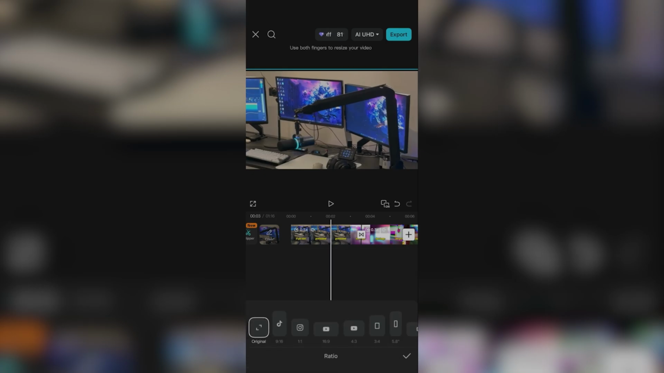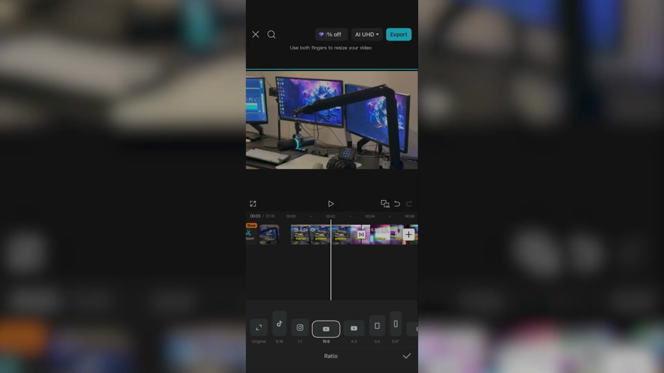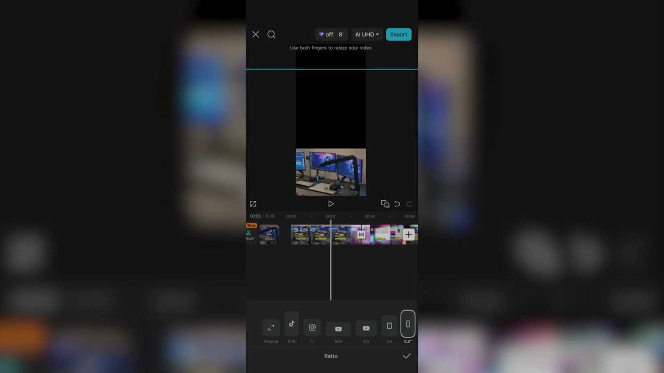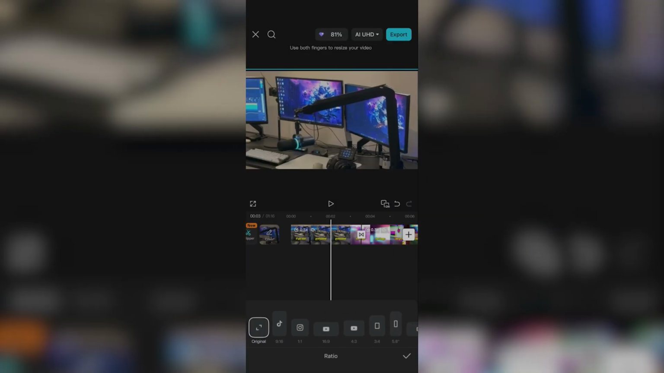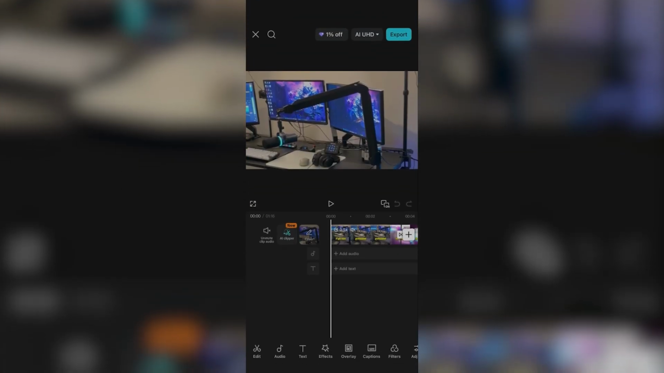Let's say you're trying to post on TikTok. You can also change the aspect ratio. And the cool thing is they have different logos for each platform that you might be trying to post on. I'm just going to keep mine original though. And then, yeah, once you're done, it's going to automatically save the project.